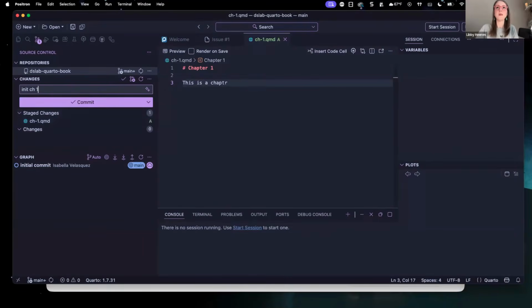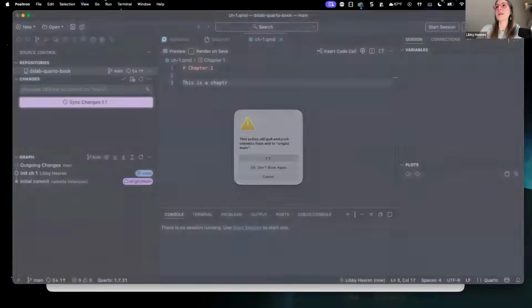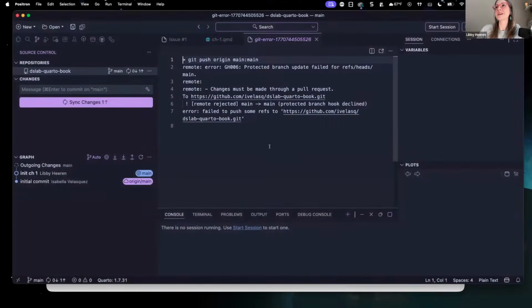And I'll say that I'm going to init chapter one and commit it and say, yeah, let's go ahead and push to main. And it tells me, hey, you're going to push and pull from main. Is that okay? And I say, yes. And then it says, wait, something is wrong. I'm going to hit that second one that said show command output. And it's going to tell me there's a protected branch. You cannot do that. You need to make changes through a pull request. And I'm like, oh no, that's right. I should have made a branch. I'm unable to push to main.